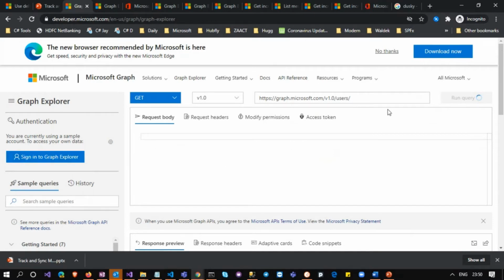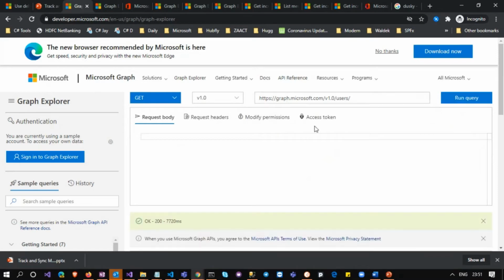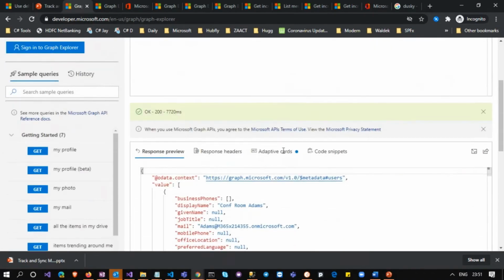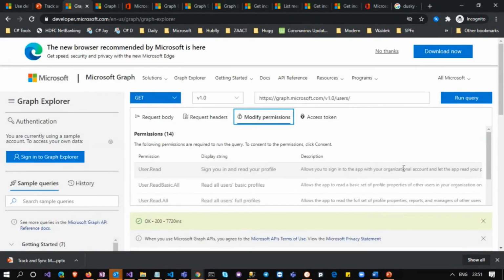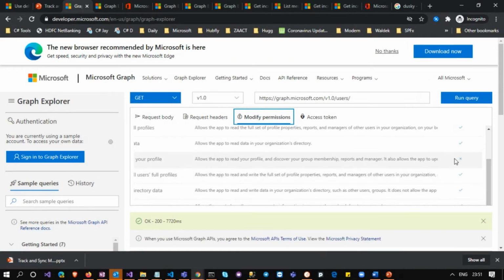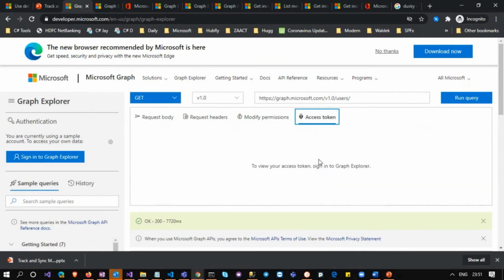So this is just to update. This is the Graph's new layer, where you can see your permissions granted, what permissions you need to grant, and you can consent right away from here. And if you want to get your access token, you should be able to get it right away from here.